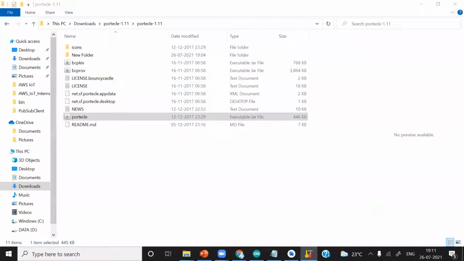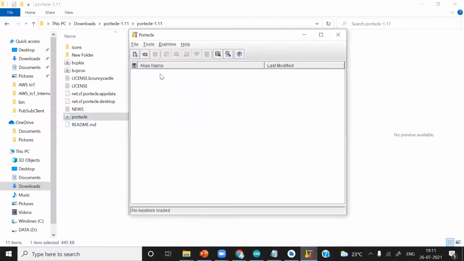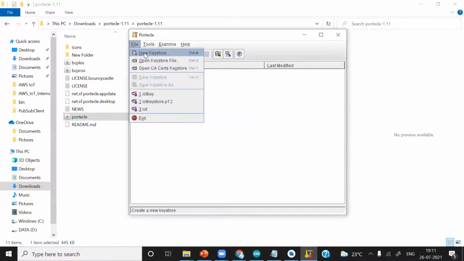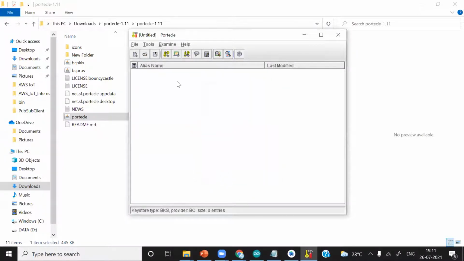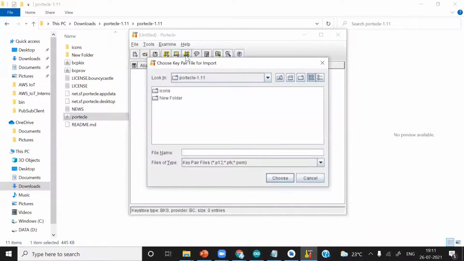If I open this Portecle, if you want to create a new keystore, you can select this one. And if you want to directly convert it to BKS, instead of converting it into PKCS12 and then BKS, you can directly convert it to BKS. Then we have to add the certificate file, import trusted certificate, and the key pair file. Now in case of our key, the private key is the key pair.